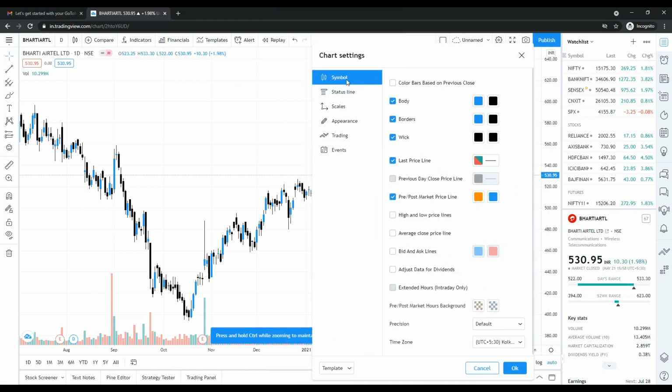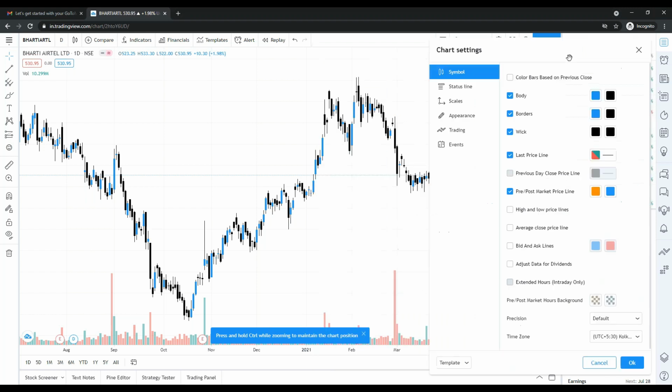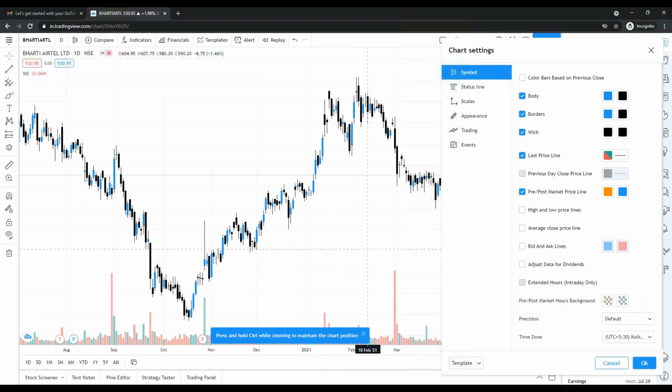Now in the symbol, you can see I got the option of the body. What is meant by body? The color of the body. What color the body should be. So for the bullish body I want, let's say, this color. For the bearish body I want this color, and the border, the same border color I applied. You can choose any. By default it's green and red. It's your choice. So I just simply applied the color over here, and that's it.